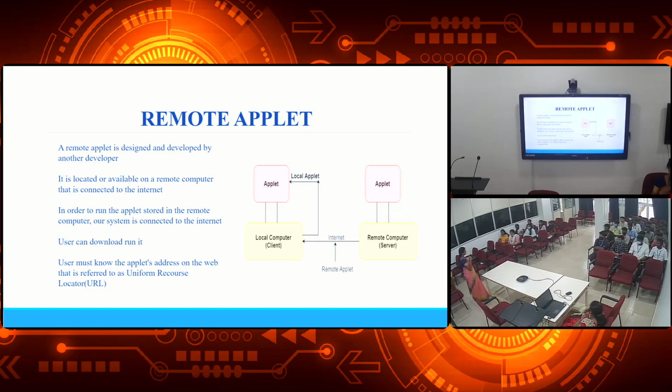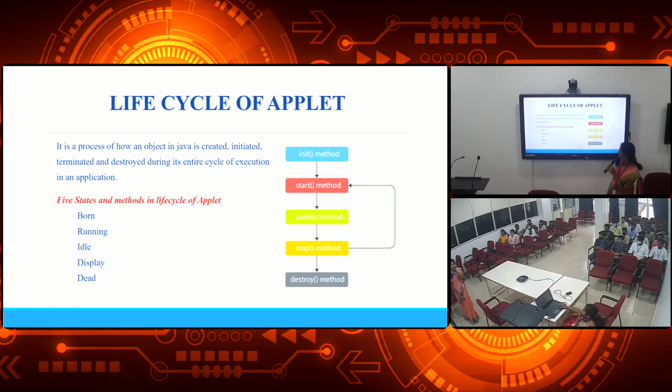What is dealing with graphics? Images, shapes, colors, animations, everything. Everything is dealing with graphics. Now next one. This is the concept. What is the question you will be having in your paper? Life cycle of an applet. This is the question. It is an important question. Many times they've asked this. So this is life cycle of an applet.